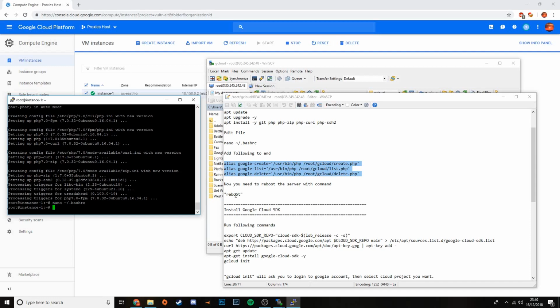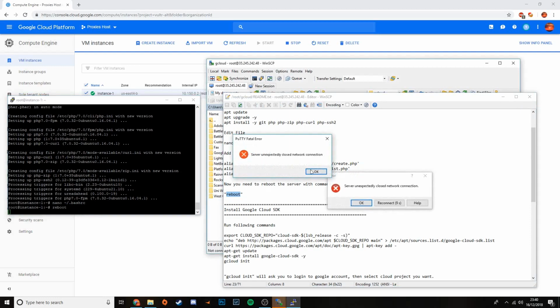So the next bit we do is we follow this step here. It says now you need to reboot the server with the following command. So the command is reboot, so Control C, then I'm just going to right click in here, and click enter, and then you're going to get this message here. Oh no, is that an issue? No, it's not, it's fine.